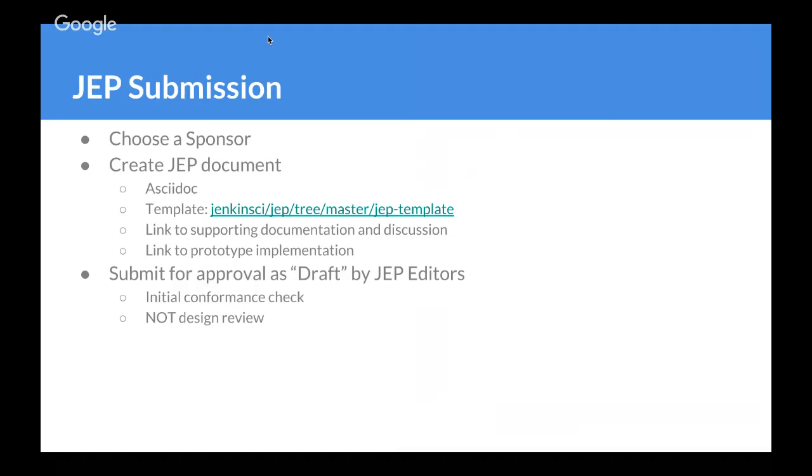I didn't actually mention that in the previous one. My apologies. So Liam, is the mechanism that transmits this to the JEP editors a pull request to the JEP repository, or is it something else? It's a pull request. That's right. They'll submit it as a pull request. Yeah, and this is really just, as I said, the submission for approval as draft. The JEP editors will just do an initial conformance check. And actually, I'll talk about that next here.